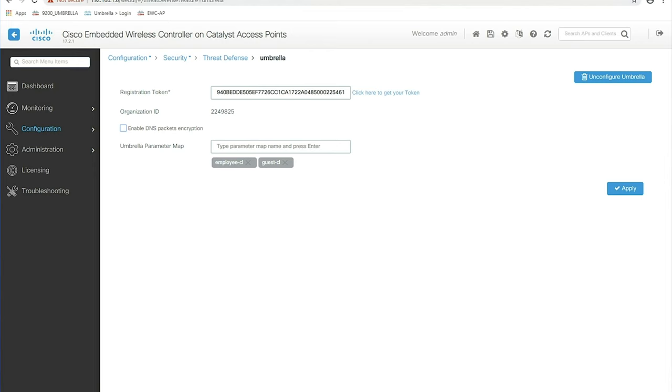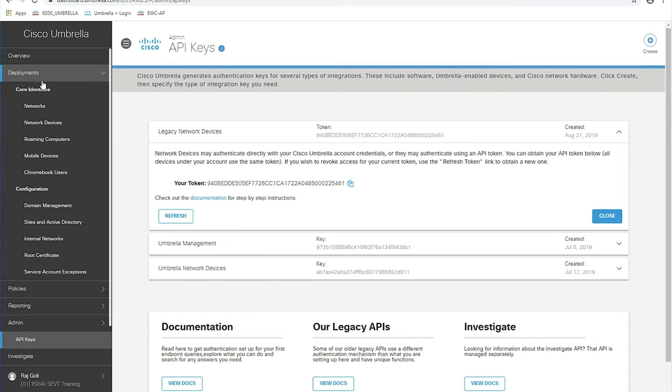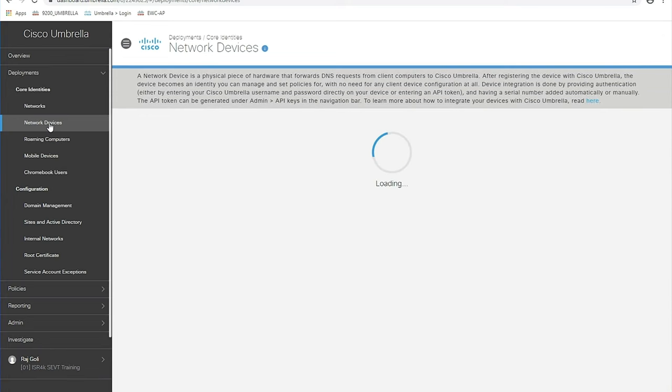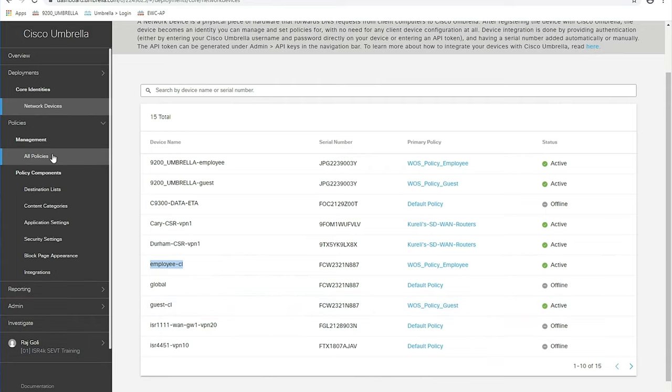Now let's go to Cisco Umbrella and see if Umbrella is able to see the Catalyst 9200 switch and embedded wireless controller. To look at this, go to Deployments, Network Devices. Here, Umbrella sees the Catalyst 9200 employee and guest tags. It also sees employee and guest from the embedded wireless controller. Now we have to define policies and attach the policies to these network devices. To do this, go to the Policy section, All Policies.